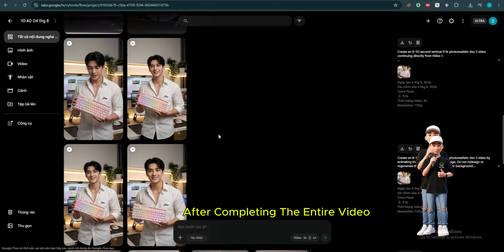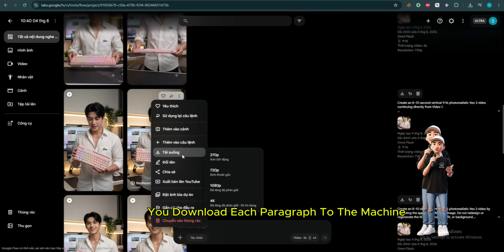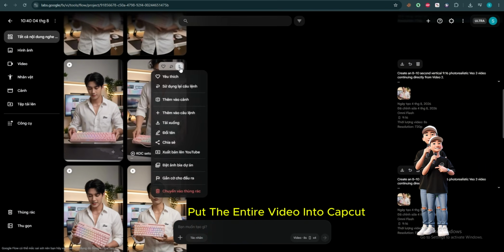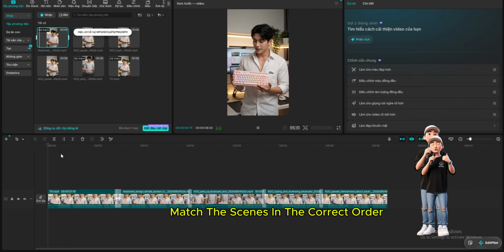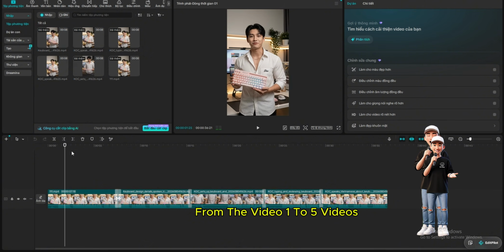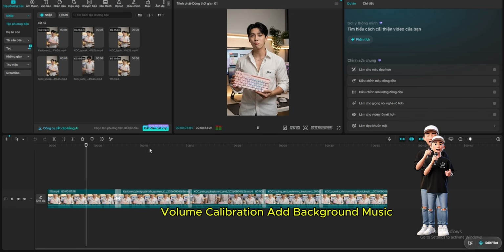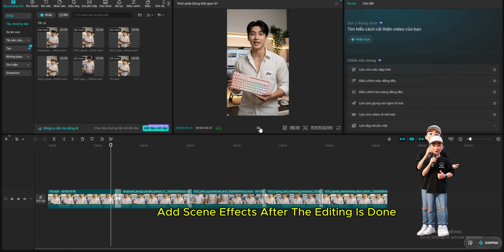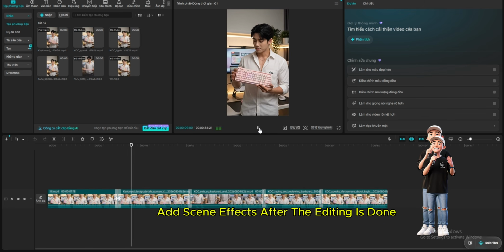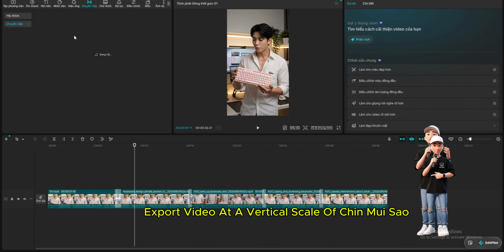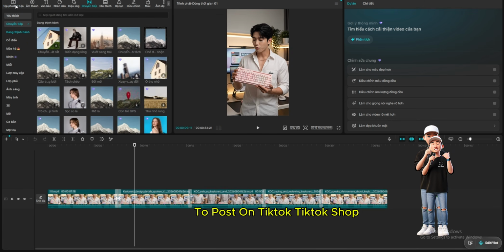After completing all the videos, you download each clip to your machine. Put all the videos into CapCut. Match the scenes in the correct order from video 1 to 5. You can continue to edit: remove the residue, calibrate the volume, add background music, and add scene effects. After the editing is done, export the video at a vertical 9:16 ratio to post on TikTok.